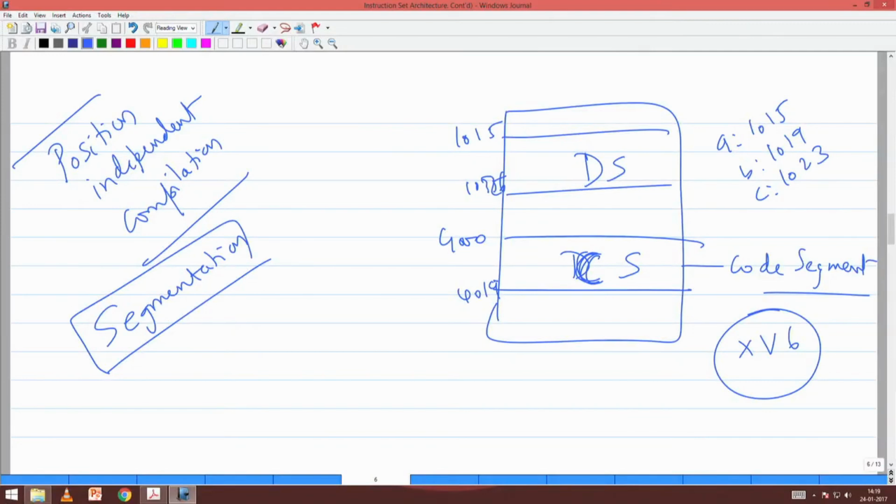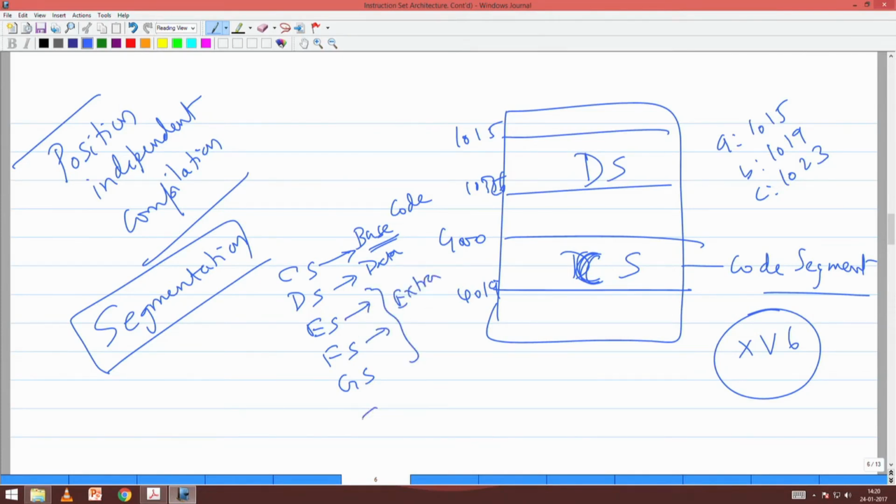If you look at the Intel architecture, there are 6 registers: CS, DS, ES, FS, GS, and SS, where CS stores the base address. From CS I can get the base address of the code segment. From DS I will get the base address of the data segment. ES, FS, GS are extra segments, and of course there is SS which will give you the base address of the stack segment.